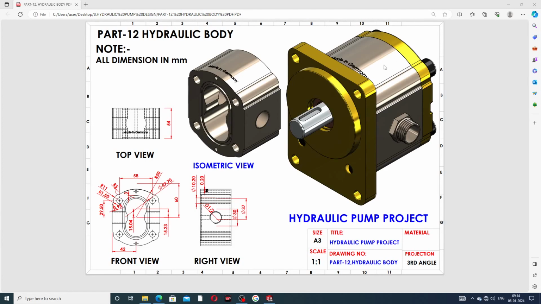Okay, this is a hydraulic pump body. Every part is designed here one by one, and lastly the body is assembled here. This is the isometric view, and 2D drafting is also available here. All the geometry and dimensions you can see here on the screen and easily learn.